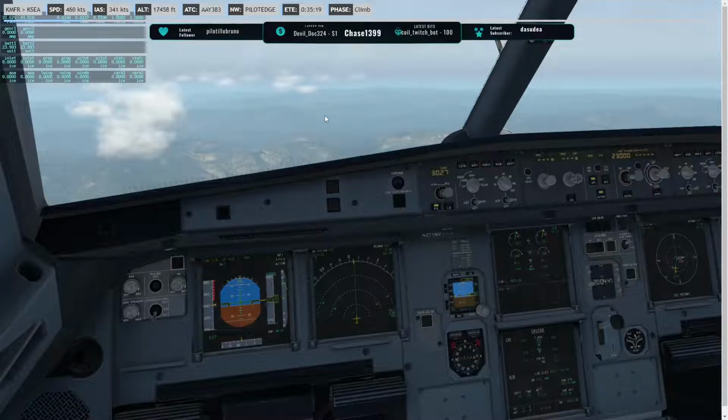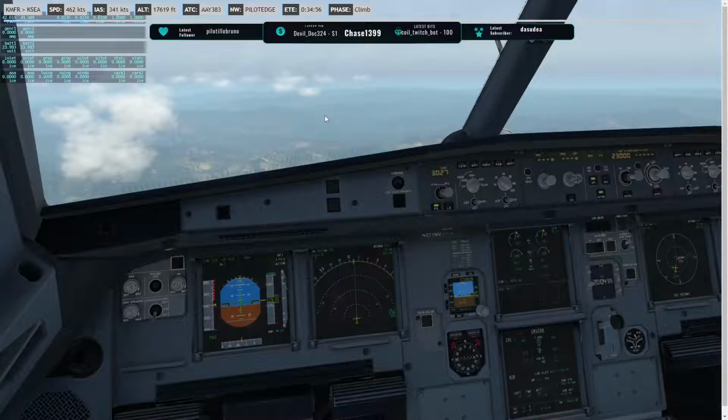Seattle Center, Allegiant 383, 17,500, climbing flight level 230. Walker 633, Seattle departure, radar contact, climb and maintain 15,000.